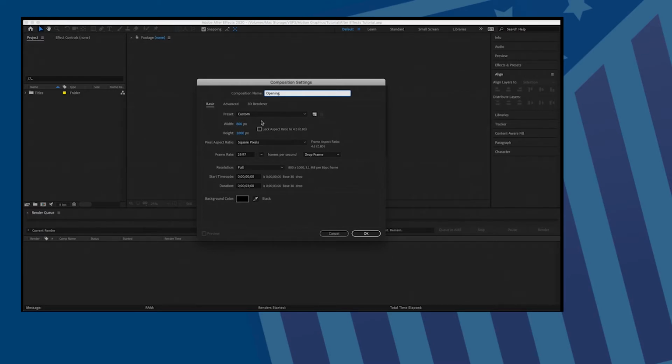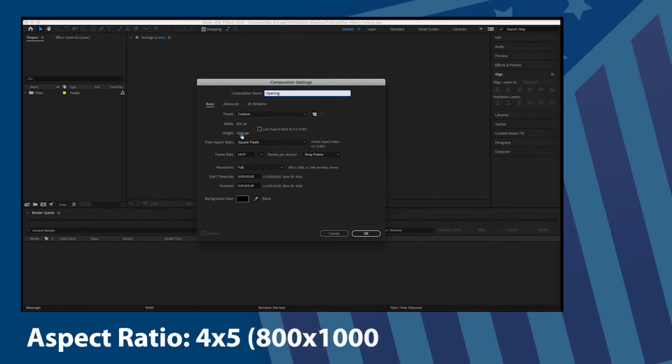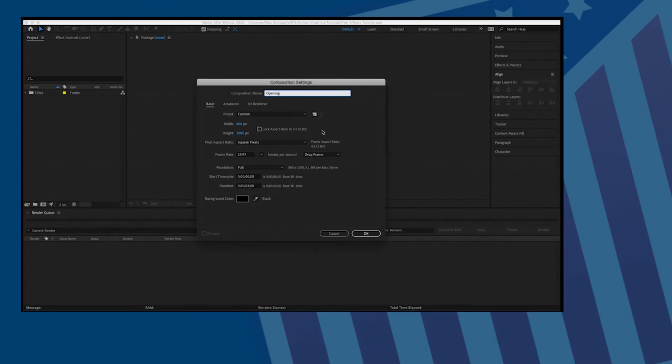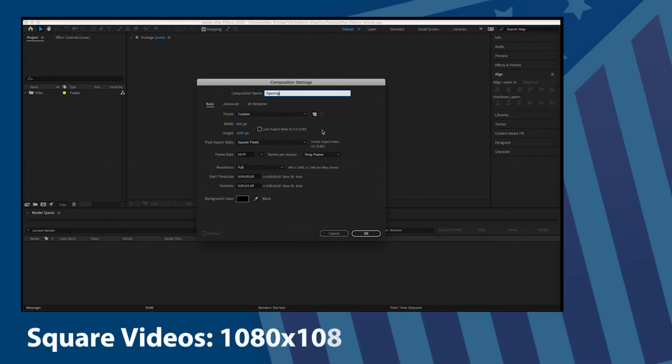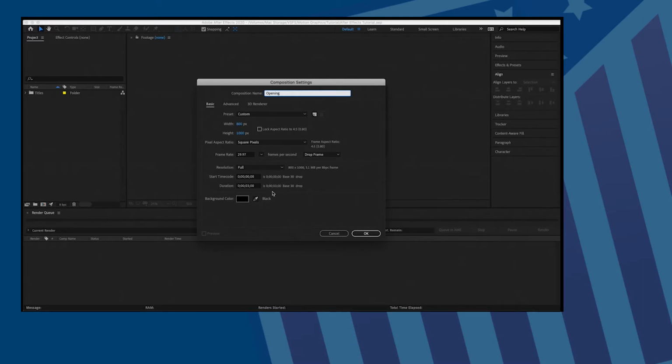For VA videos, we typically have an aspect ratio of 4:5, so a width of 800 and a height of 1000 tends to work. Sometimes we also make square videos, which would be around 1080 by 1080. Now let's come down to the duration. You can change most of these in composition settings. Duration is one that you may have to go back to if you notice something needs to be longer or shorter.